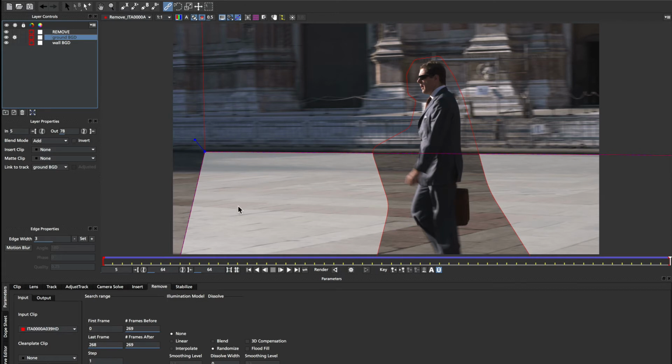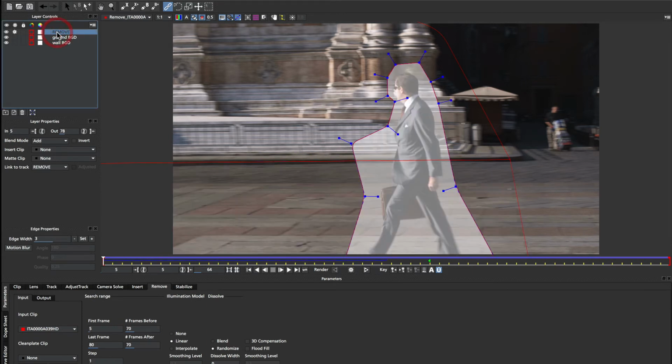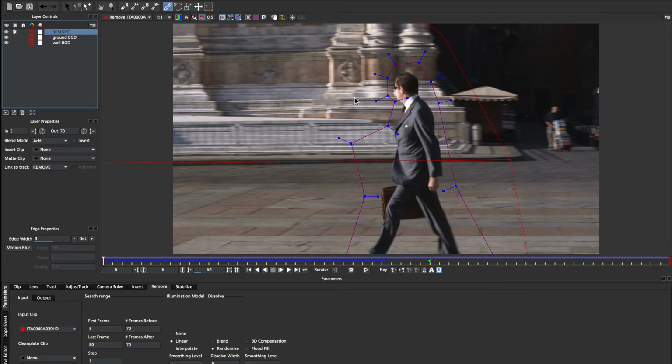So now that I've linked my two background shapes together, I'm just going to come to the start of the shot, so we'll go all the way to the beginning, and I'm going to now remove my foreground object by just clicking on that remove object. We'll just turn off our mats a little bit here, and we'll start rendering forwards.